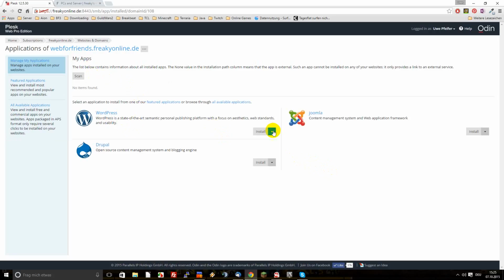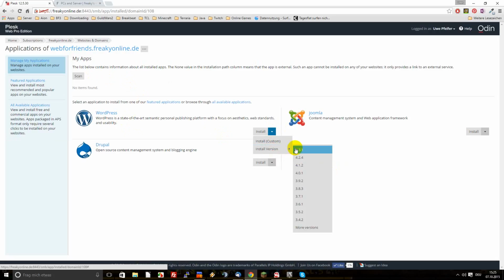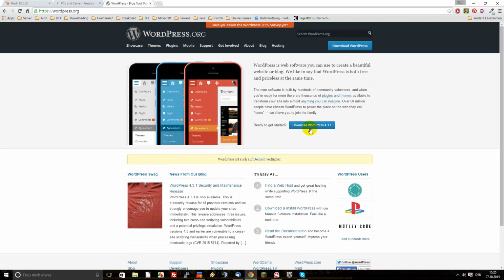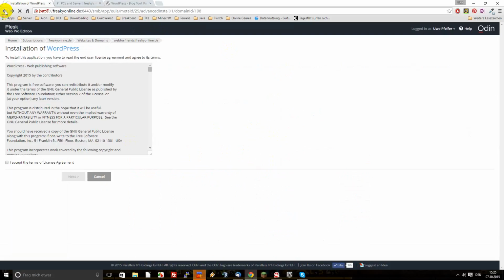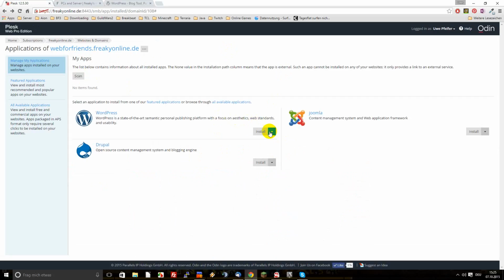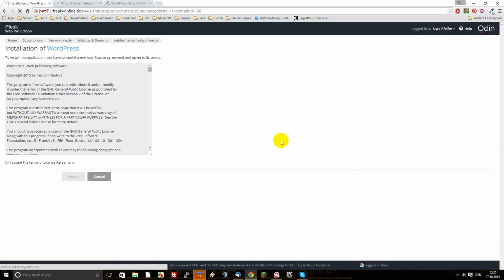For example, you can install WordPress. For that version, one moment, it's loading. What's the newest version on their website? 4.31, so probably I'll install 4.31. But yeah, I want to make the custom install, so I select custom, accept the license agreement.